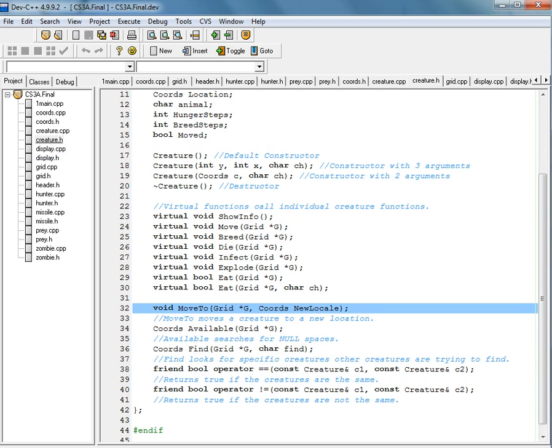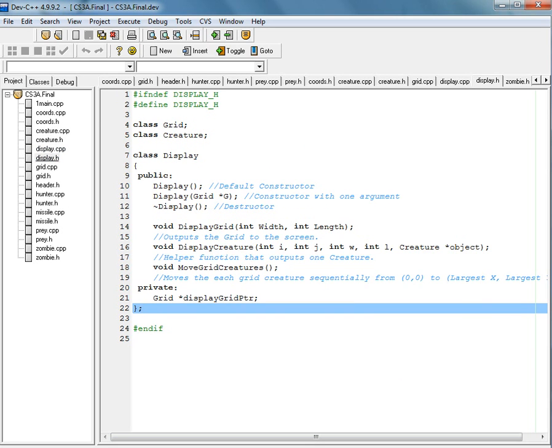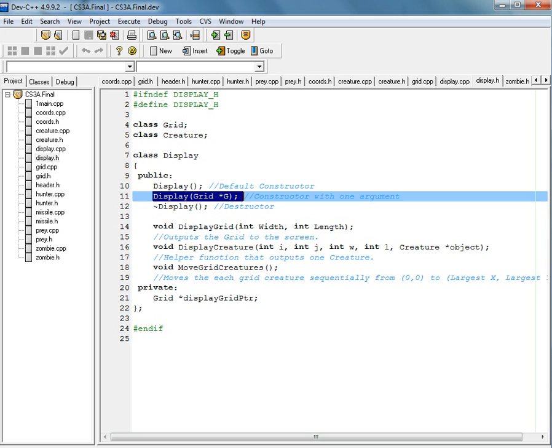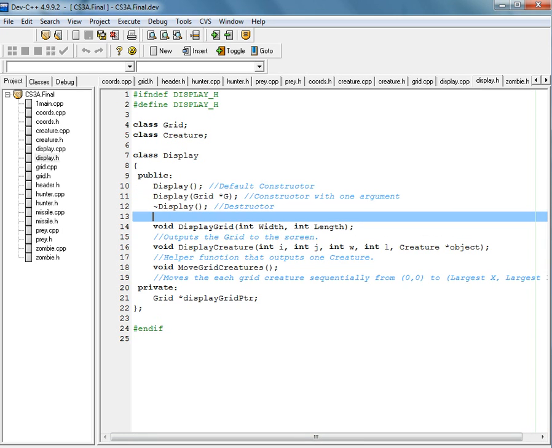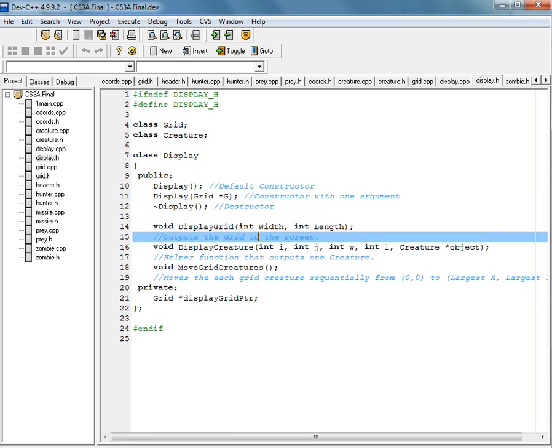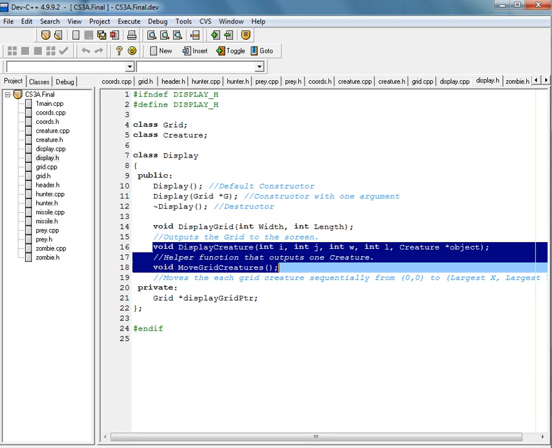So we also have the display class. It's called in the main, and it takes a grid pointer. Now it has the grid, it goes to display, and then it outputs to the screen. Within the display class, when we call display grid, it calls two other functions. It calls display creature, which handles the creature for each specific spot, and then we also have move grid creatures, which moves the creatures on the grid as well.